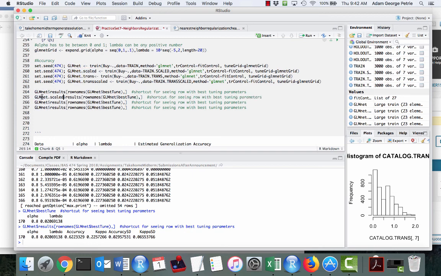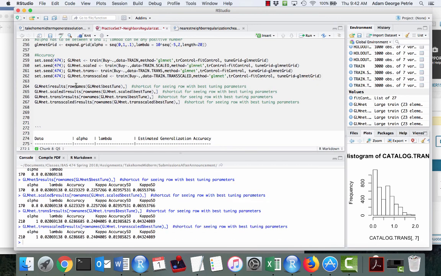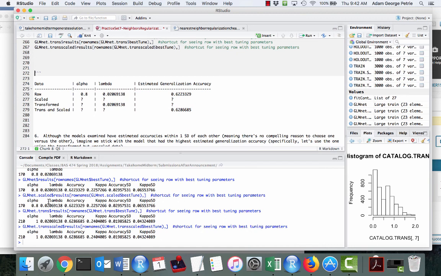So I'm just going to replace the name of these models in the relevant commands, so that I'm just looking at the best fitting model for the scaled version, the best fitting model for the transformed version, and the best fitting model of the transformed plus scaled versions. So all right, for the scaled version, we see that alpha is still 0.8. Lambda in this case, well, it's still this number here, so that's easy. We can just copy and paste that. The estimated generalization accuracy when we scale the data looks to be the same as if we had not scaled it. So I can just borrow this number right here.